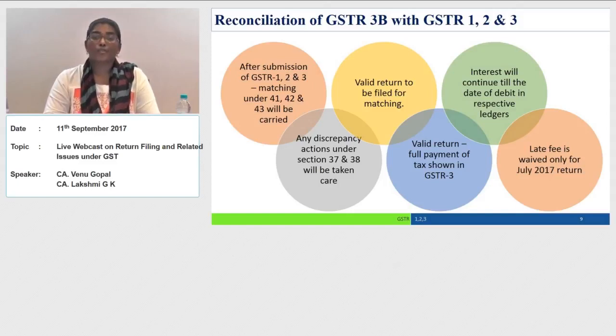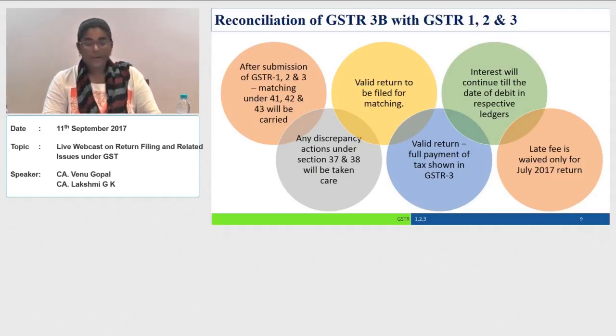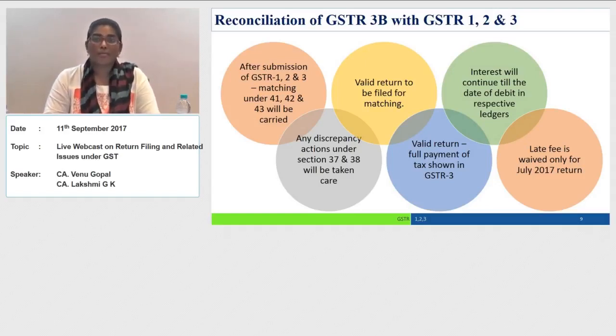In case I have not at all filed or submitted my GSTR 3B, then the assessee is required to file his GSTR 1, 2, 3, and as the payment is not offset in GSTR 3B, the interest will be applicable from 26th August or 29th of August, whichever is applicable. Okay, this is with respect to the GSTR 3B which we have already filed. And next, how the reconciliation can be done when we file GSTR 1, 2, 3 of the same tax period.